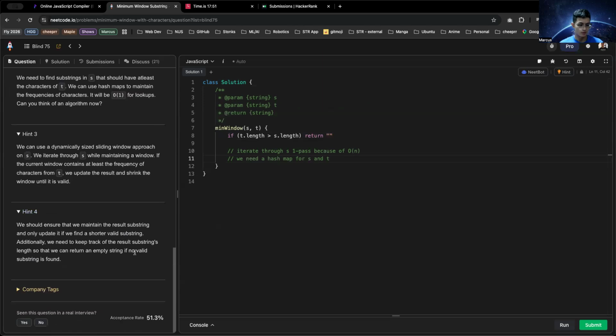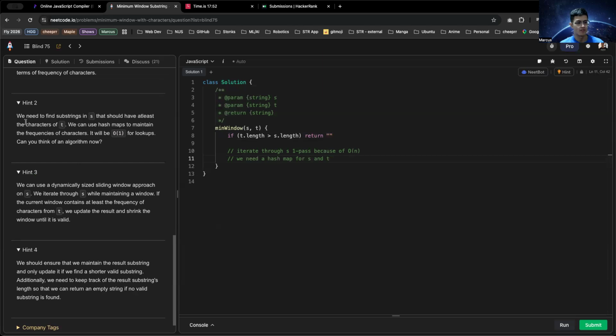Okay, cool. We should ensure that we maintain the result substring and only update it if we find a shorter valid substring. Additionally, we need to keep track of the result substring's length so we can return an empty string if no valid substring is found. That should at least have the characters of T.